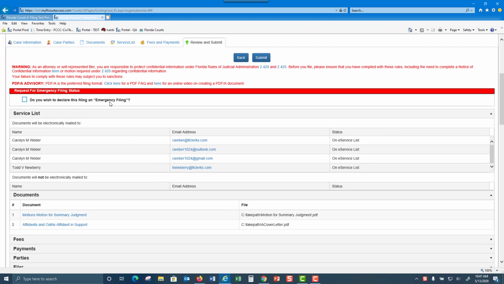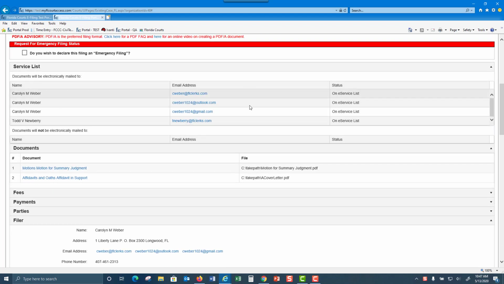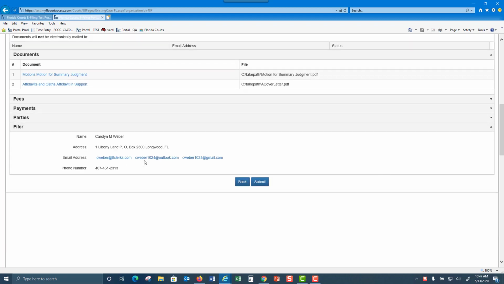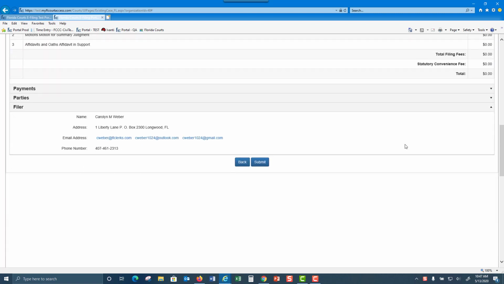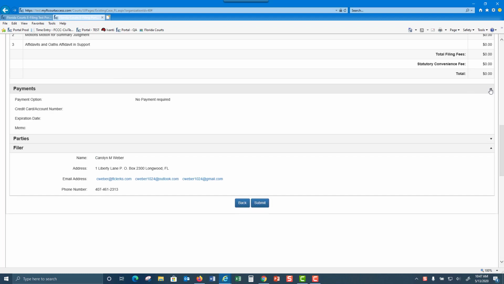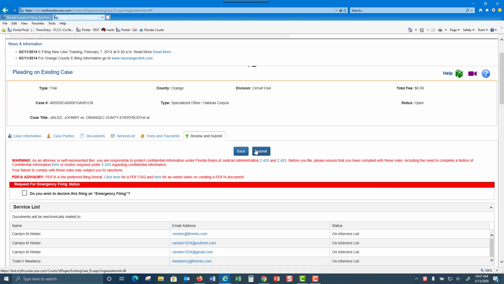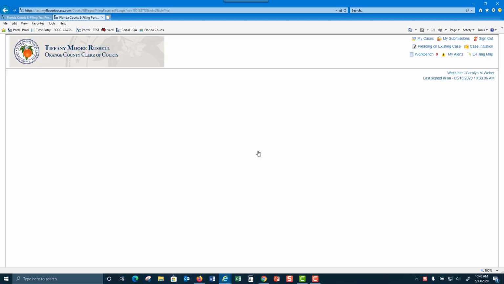It's not an emergency filing, so I would not make this designation. It shows me who is going to show up on the service list. It gives me the title of my documents, gives me access to view my documents, and it gives me my filer information. If there had been any fees, they would have been listed here. If there had been a payment for a fee, it would have been listed there. So if you're ready now to send off your document, you can use the Submit button at the top or the bottom of the page, and you send it off.